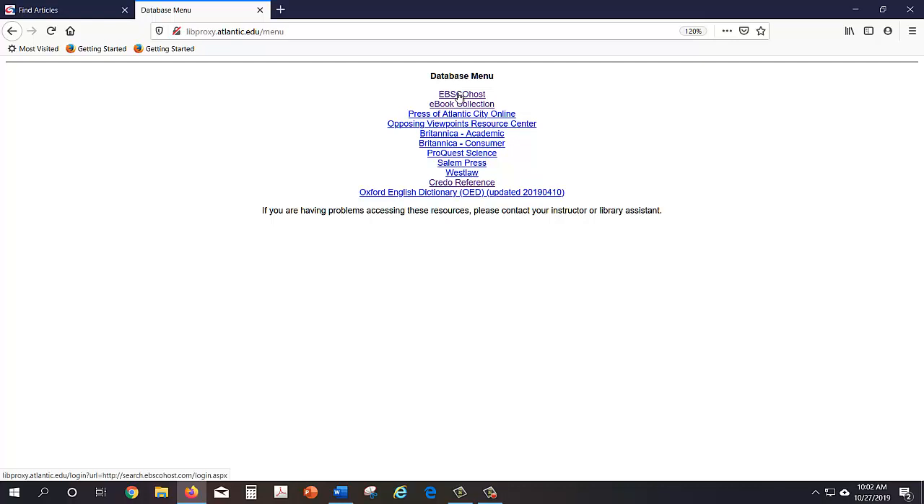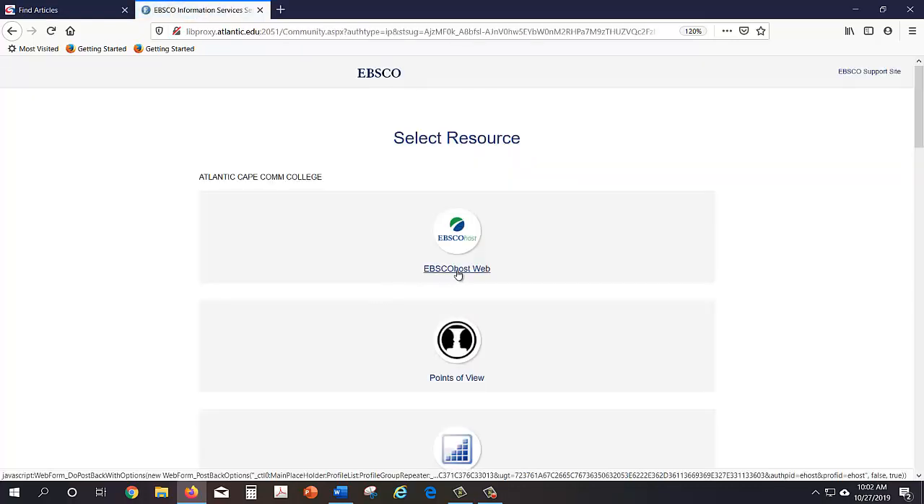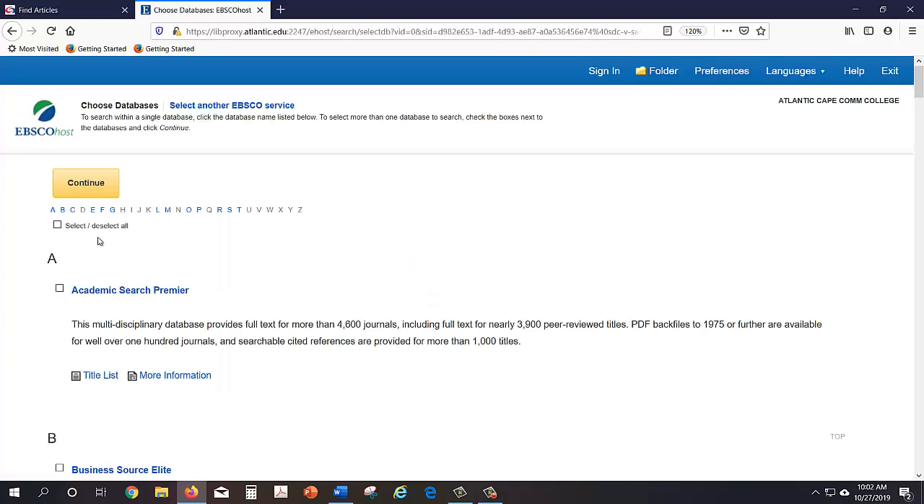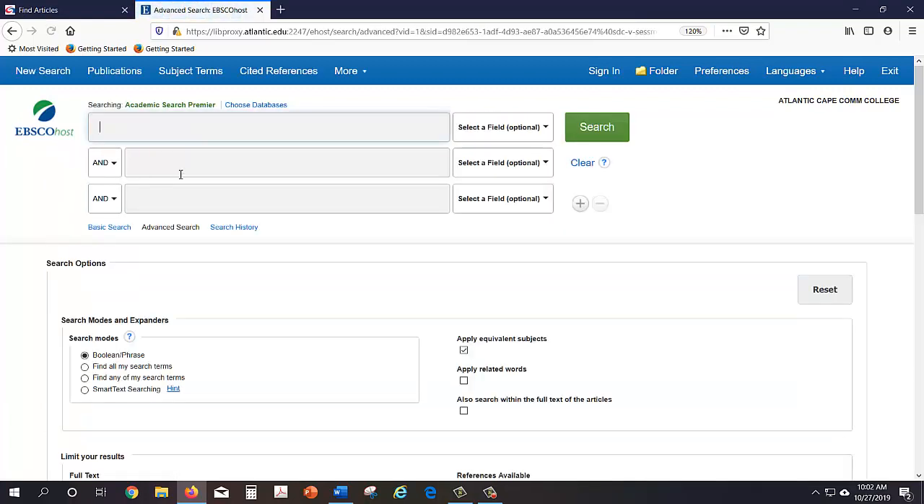We're going to work with EBSCOhost. It's a suite of databases of all different kinds of resources. Click EBSCOhost Web, and click Academic Search Premier. This is a multidisciplinary database, provides full text for more than 4,600 journals, including full text for nearly 3,900 peer review titles, etc. Okay, so we're going to hit continue, and this opens up our basic search page.